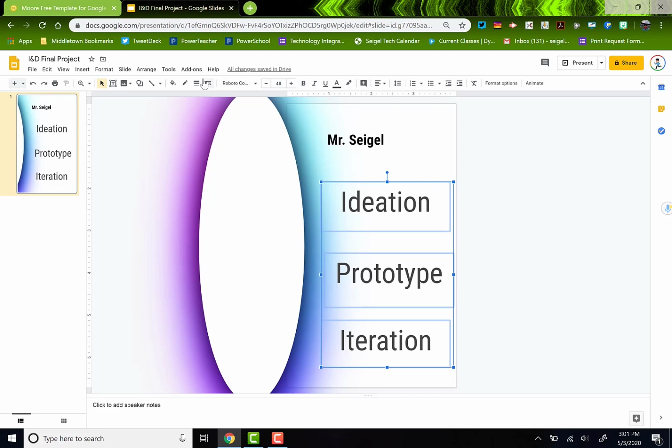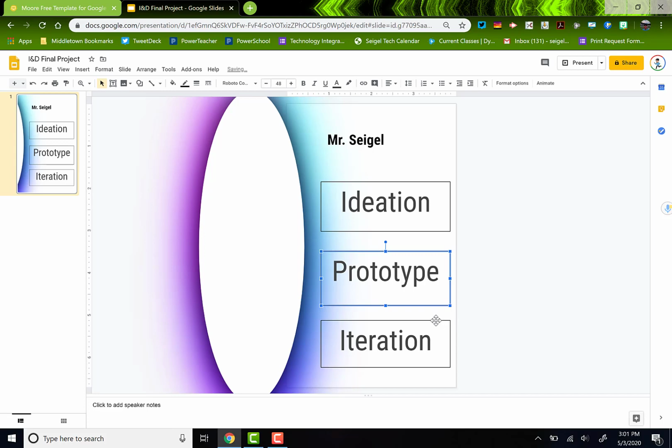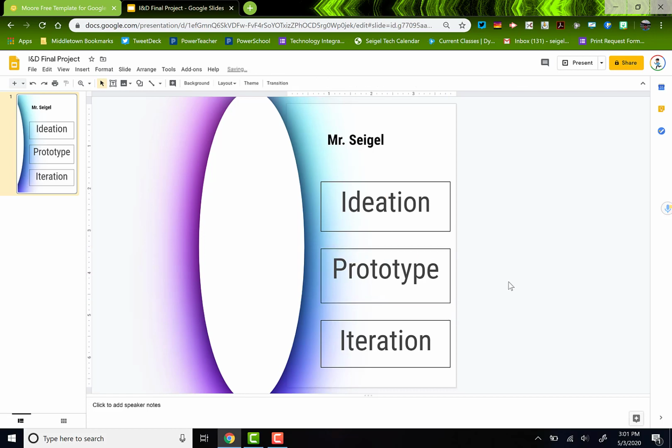I'm going to add a border around it, and that's what this border weight is here. I'm just going to add a nice little box around it. See, as soon as I did, I knew something was wrong with that prototype. There we go. Now it's lined up properly. Knew something was wrong there. Okay, now I can see it a little bit better. Okay, now they're all the same distance.